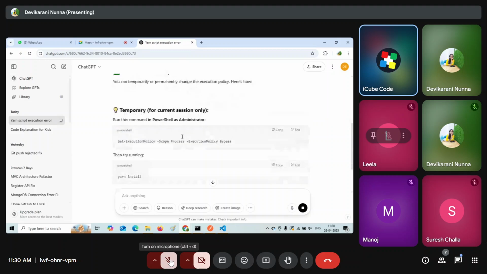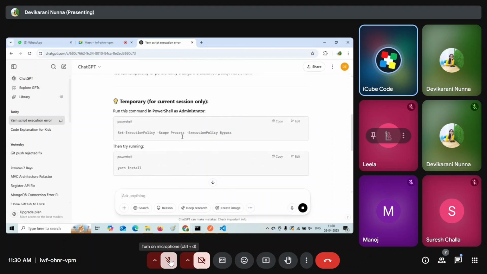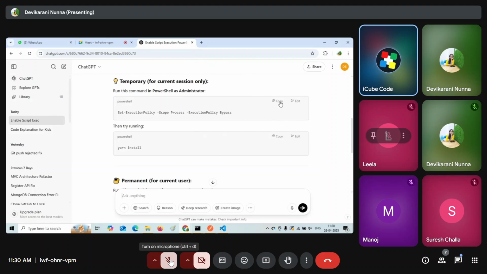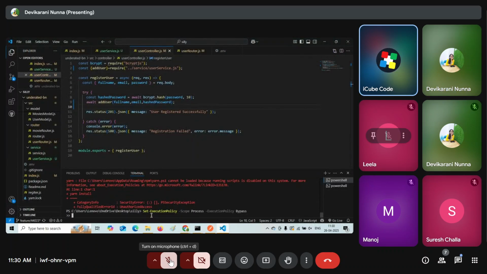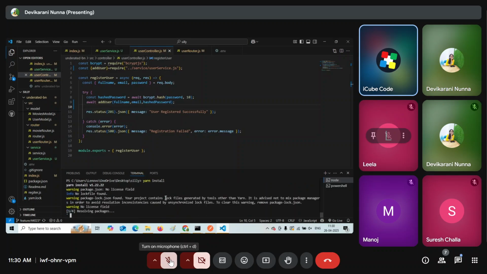Scroll down. Yeah. Copy this command, the first one. Copy and paste it in your terminal. This will work in our laptops only, not in the company's laptop. Now you do yarn space install. Yep, see, it is working now.